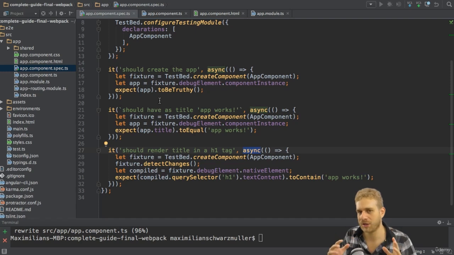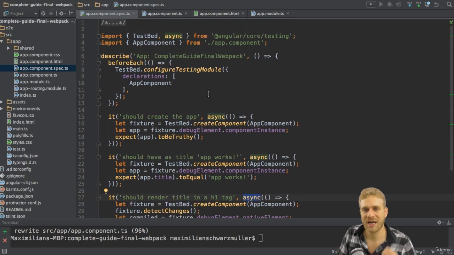Now, this is the theory. In the next videos, I want to dive deeper into this, show some examples for testing a pipe, testing another component which also has a service injected into it, and what this async thing here actually does, as well as which other utilities the Angular 2 testing package offers us.